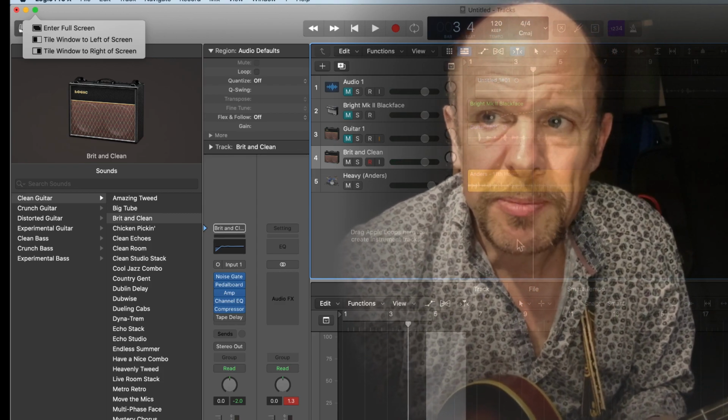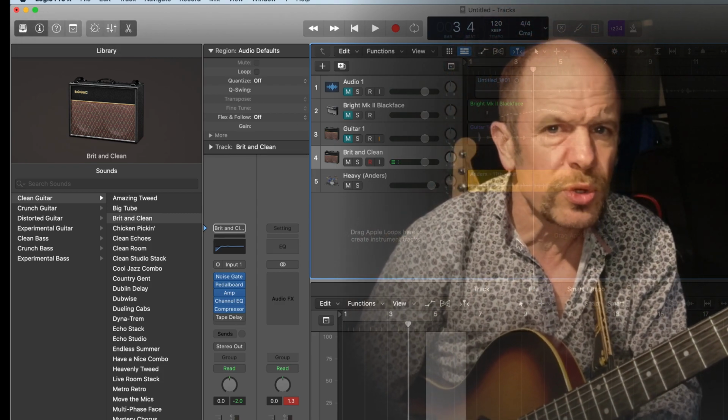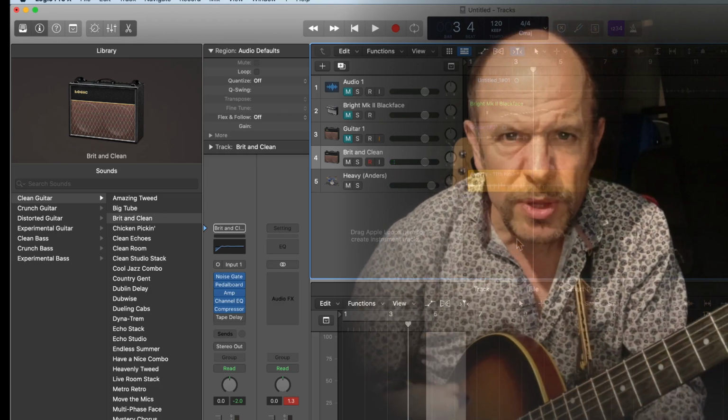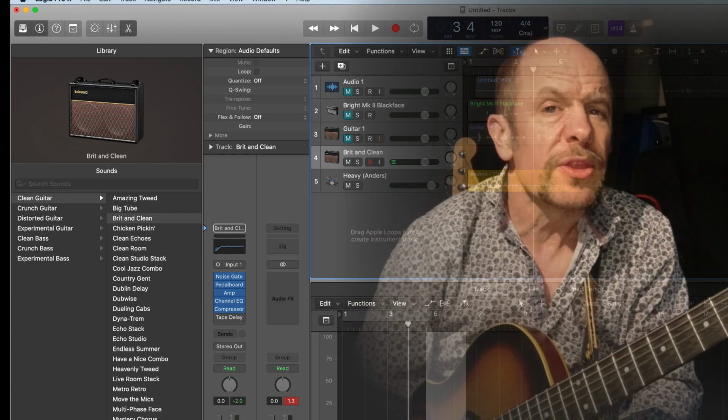But there it is. There's a little bit of how to get started making recordings and setting levels, dealing with latency, dealing with all sorts of problems that may arise.